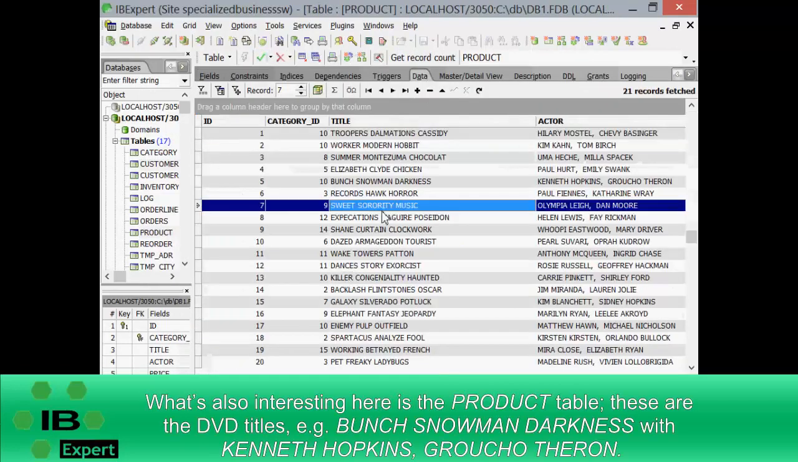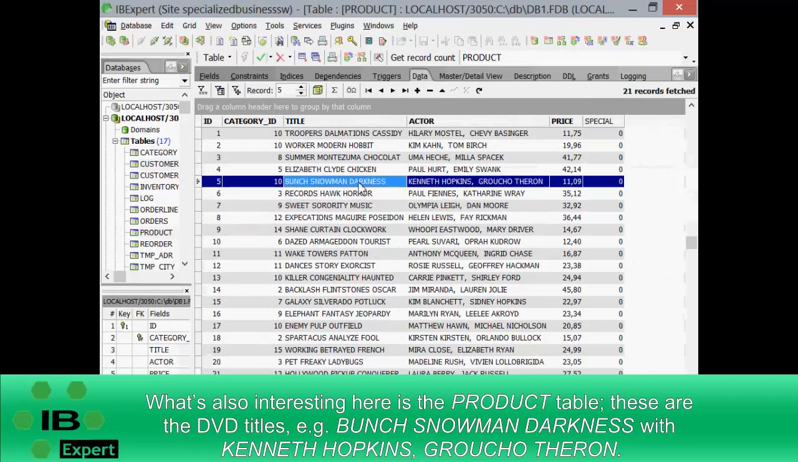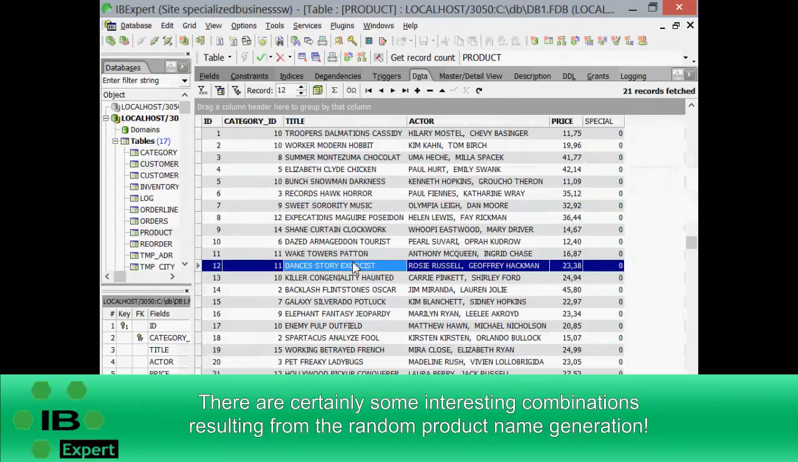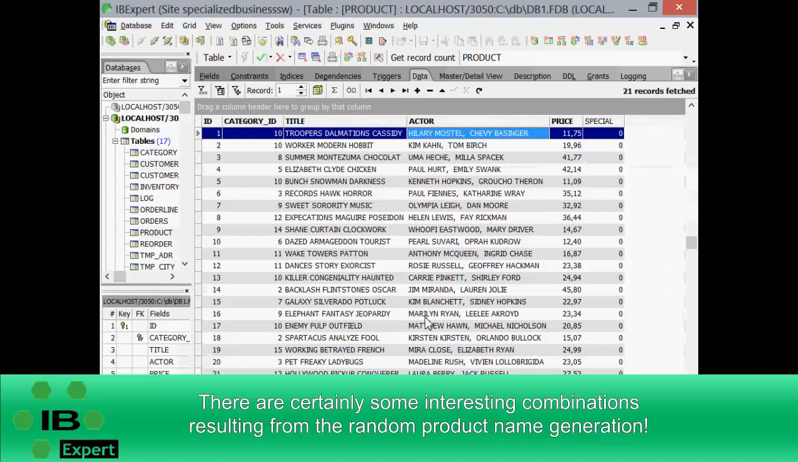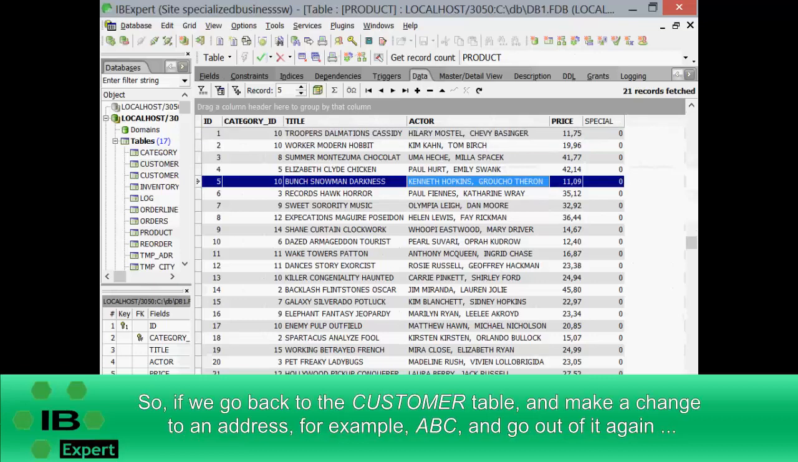What's also interesting here is the product table. These are the DVD titles. For example, Bunch Snowman Darkness with Kenneth Hopkins, Groucho Theron. There are certainly some interesting combinations resulting from the random product name generation. They might even give someone an idea for a new film.